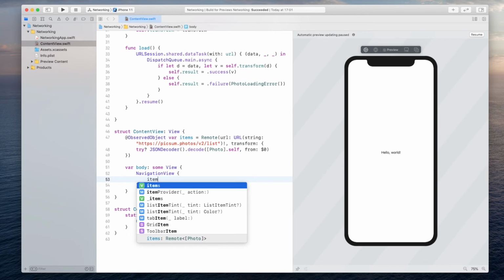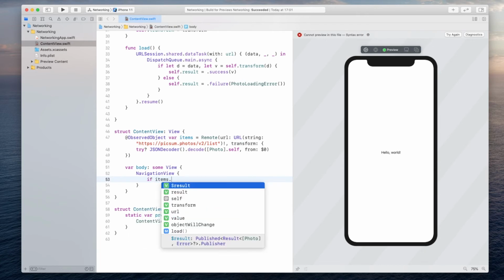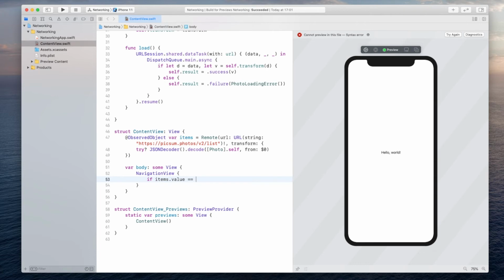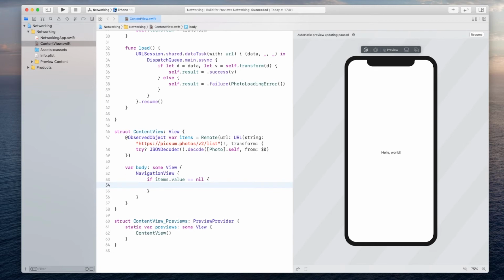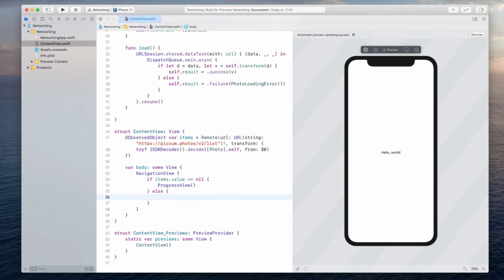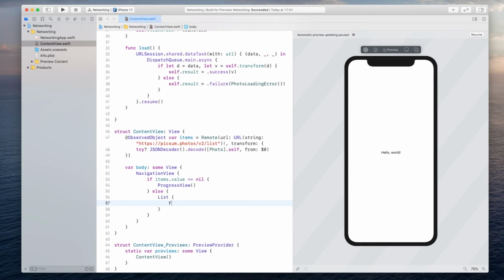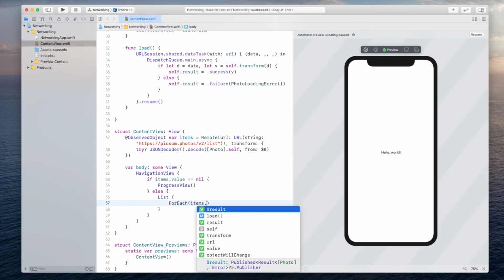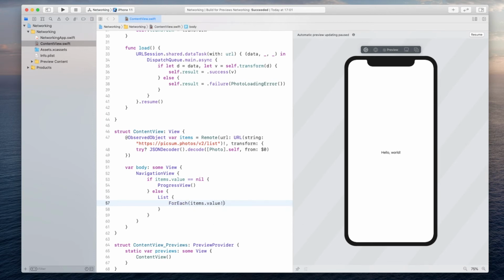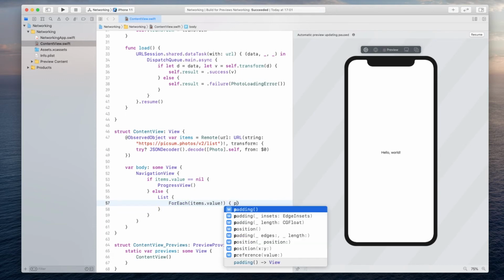So let's do that in here with an if condition. So if the items.value is equal to nil, we're simply going to use a ProgressView like so. And if that's not the case, and we do have some values, then we will create our list. And inside of this list, we will have a ForEach. And it will iterate over items.value. Now in this case, we can force unwrap it because we are pretty sure that it's not nil in the else case. And we can simply access the photo in here like so.